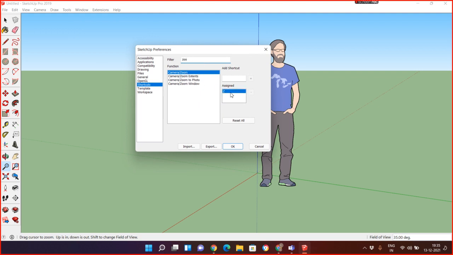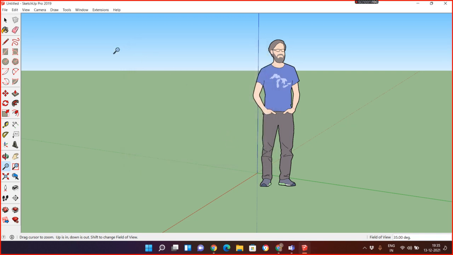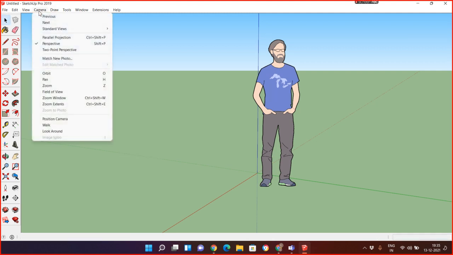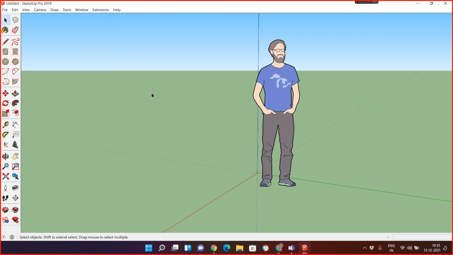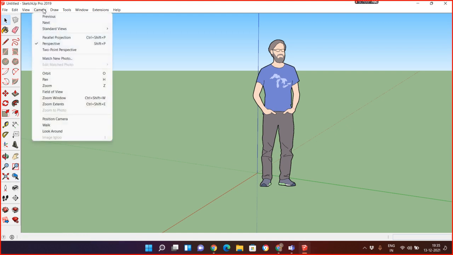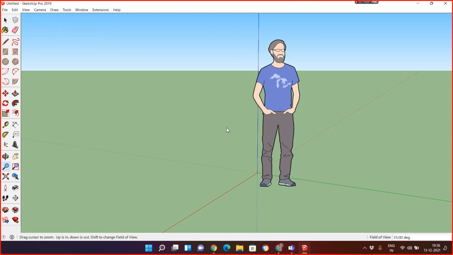Look, what is the shortcut of zoom? Z. Or we have another option: if I go to Camera, over here is the option Zoom. So we have three different processes. Press Z, or you can click here, or you can go to Camera and use Zoom.